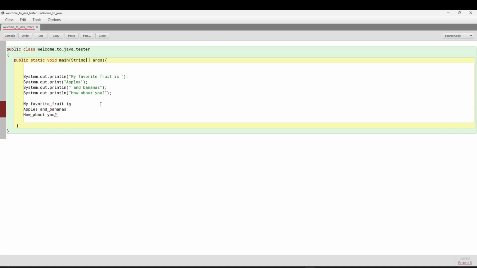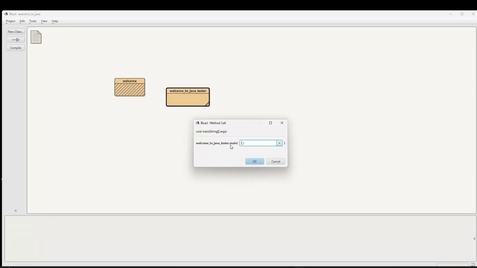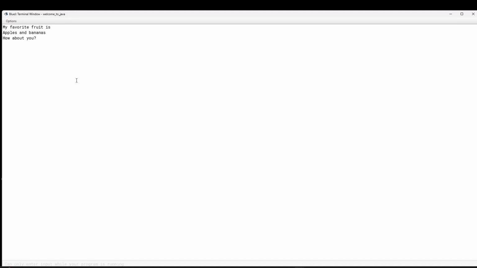Now let's comment out our piece of code. And now let's compile our code and let's run it. And as we can see, that is exactly what we predicted. So thank you. That was scenario number three.